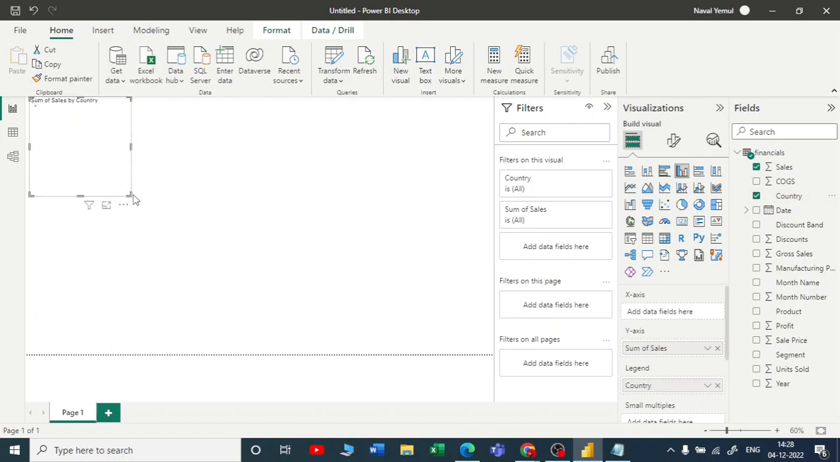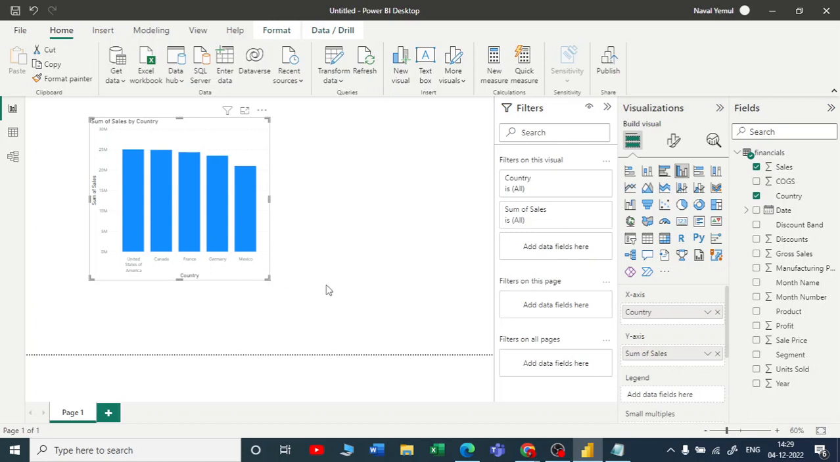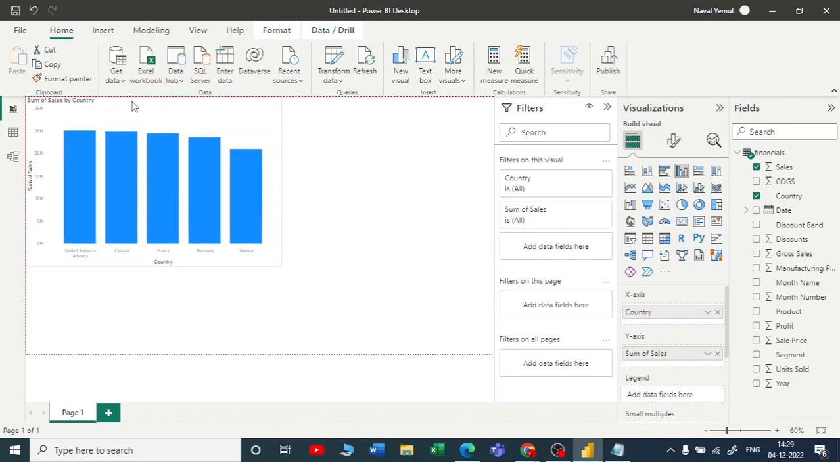So here you can, yeah, just give me a second. It is showing you the clustered one. Let me take country into the axis. Now you can see this is the sum of the sales amount by country.